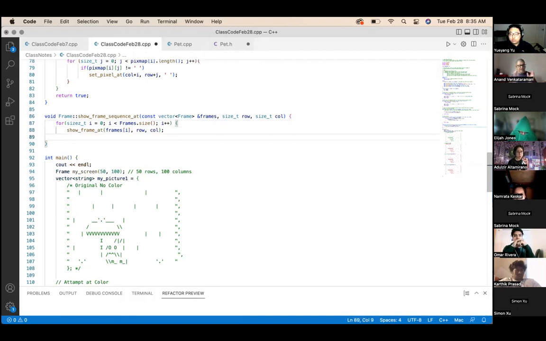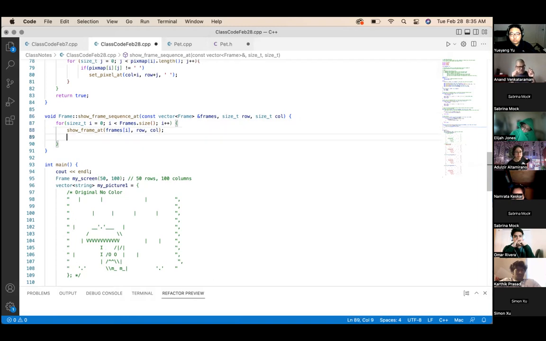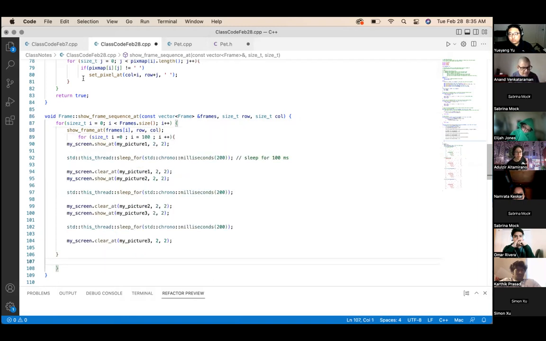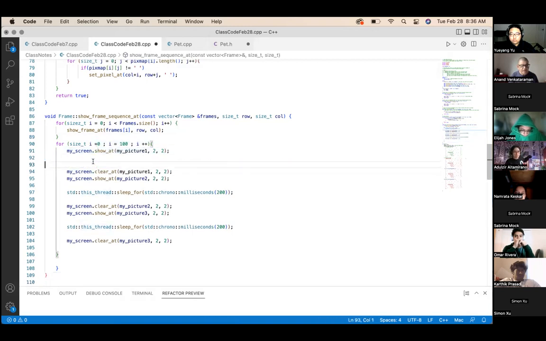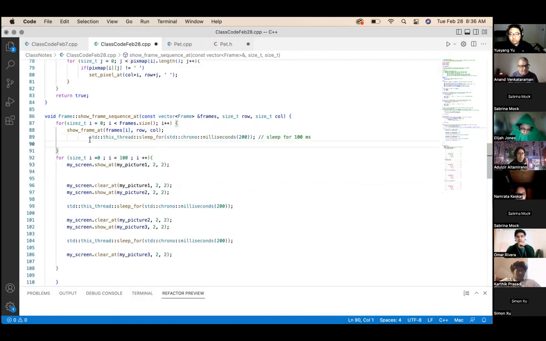On the next line, we're going to do sleep. Erica had that. You can paste Erica's code, and then most of the code will go, but we need some essential parts. We just need that chrono line, only that chrono line, nothing else. The std this thread line, like line 93. Cut 93 and put it there.